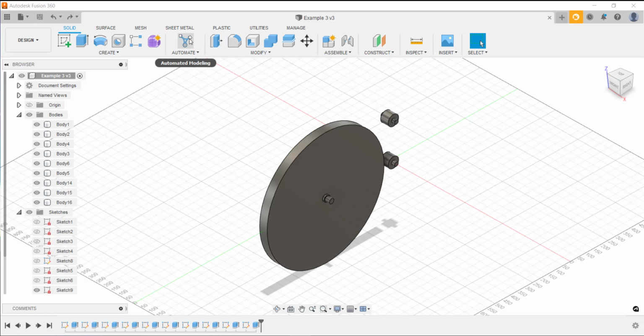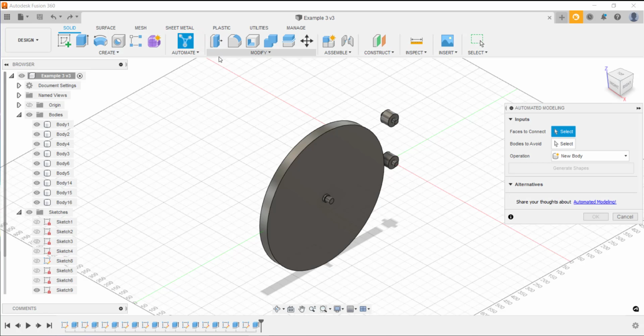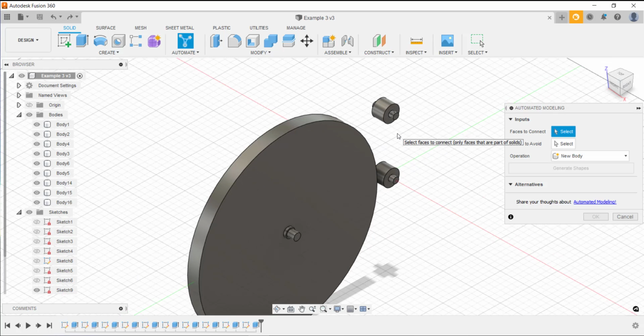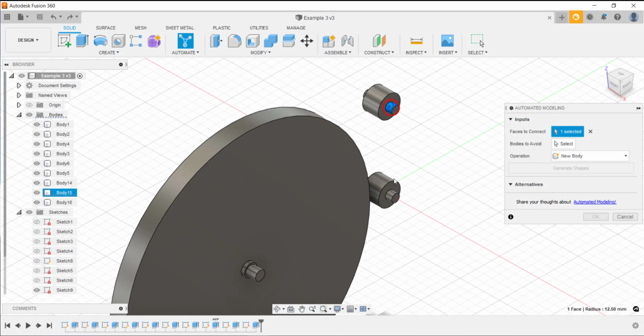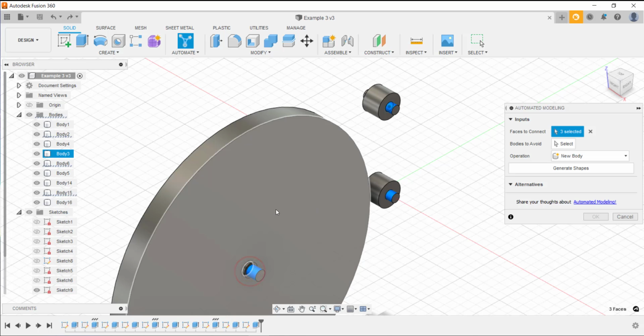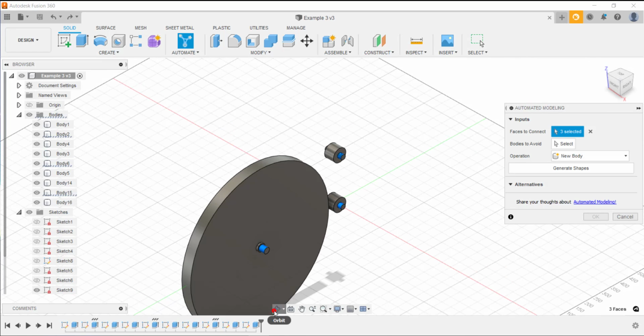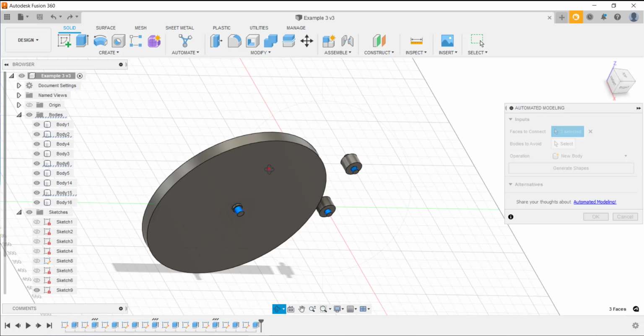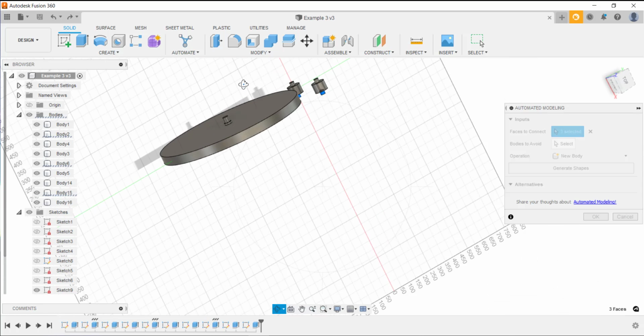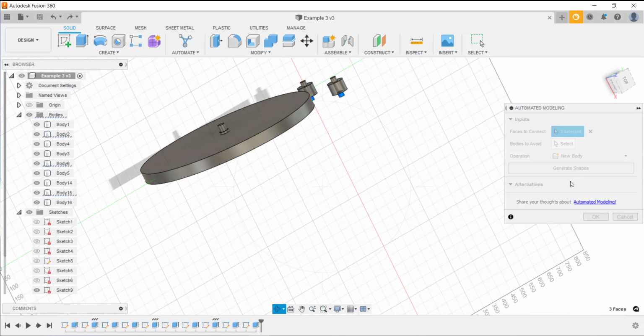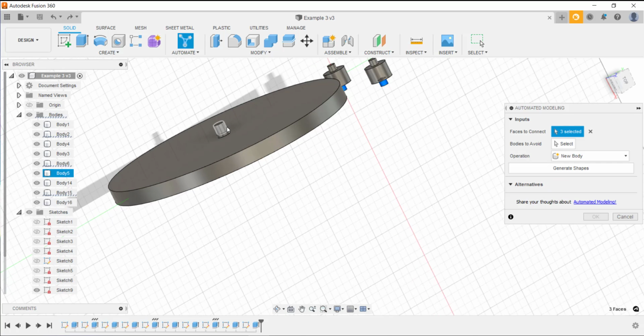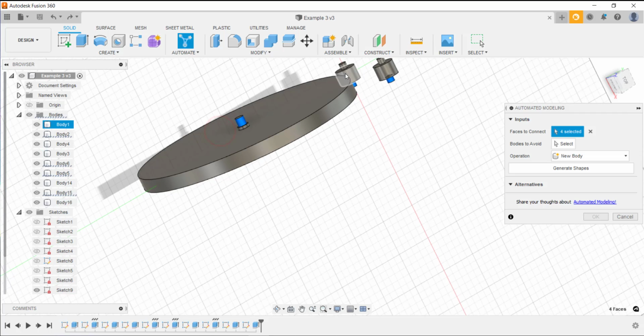So I'm going to click on the automated modelling, and what we're going to do here, we're going to click on these faces here that we want to connect together, and then we're going to rotate our model around, and we're going to select our 3 other faces that we want to connect.